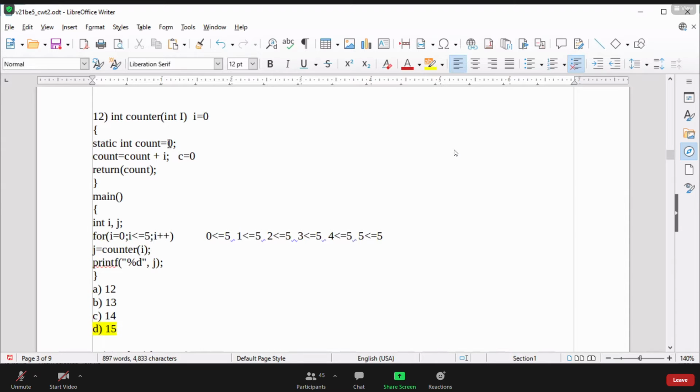So again, i plus plus. Now the value 1 is going to be passed. The i variable value is 1. And here we use static. Static means reinitialization won't happen. So the previous counter value will be 0. Now 0 plus 1.